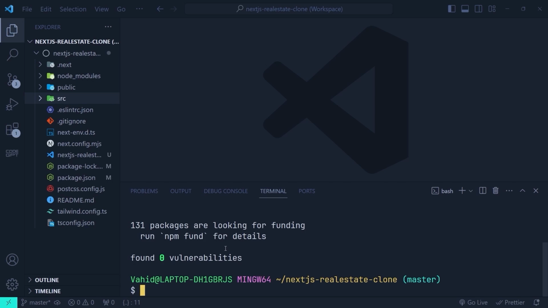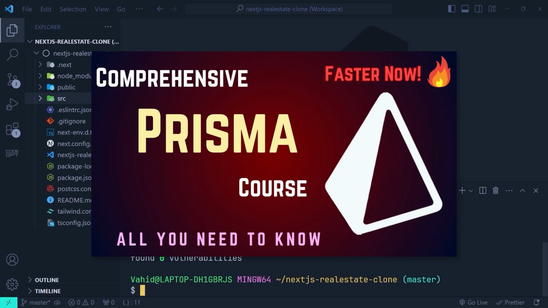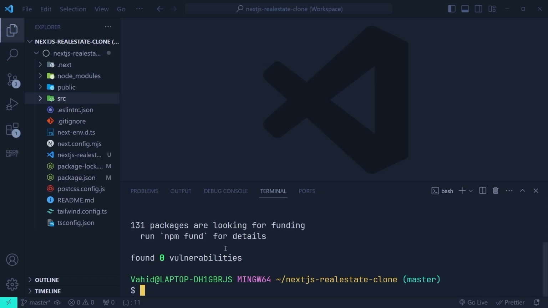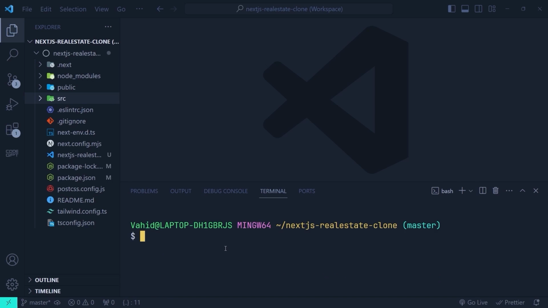But if you're looking for a comprehensive tutorial for mastering Prisma, I recommend you to watch this video. This is a comprehensive tutorial for Prisma, and you will learn all you need to know about Prisma in this tutorial. So now let's get back to our project. We have installed Prisma, and now we need to initialize Prisma. So in order to do that, let me clear the terminal. Okay, and then for initializing Prisma, I'm going to say npx prisma init --datasource-provider sqlite.